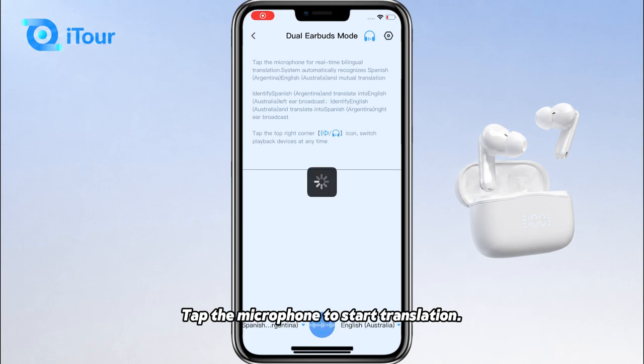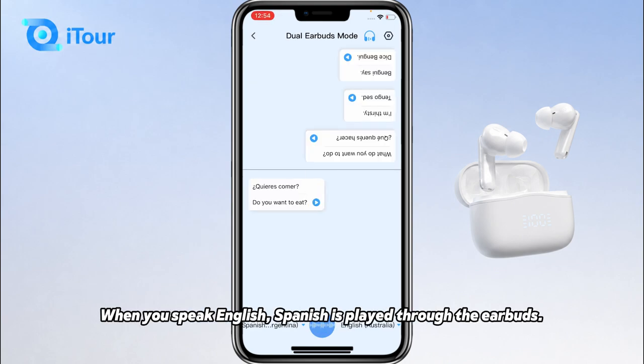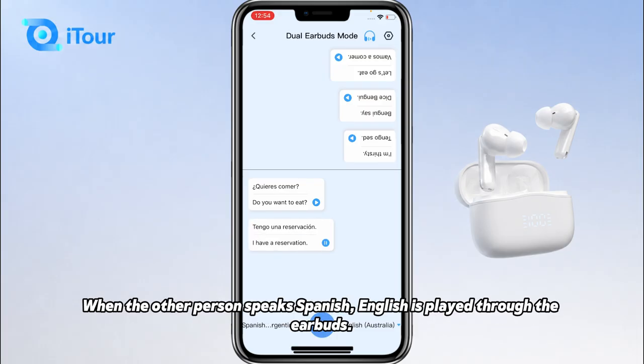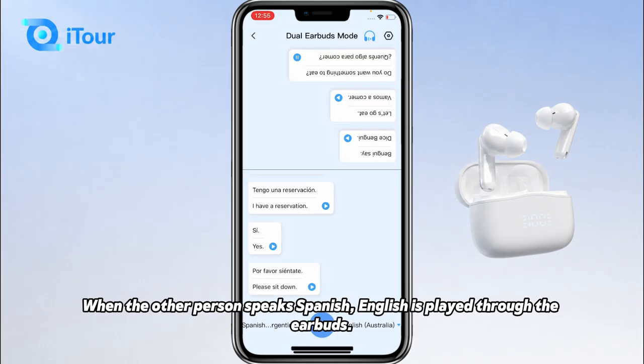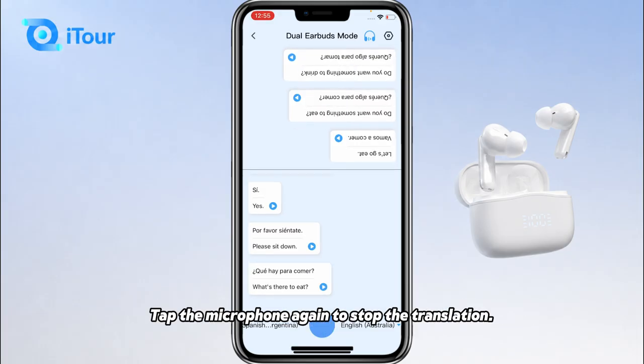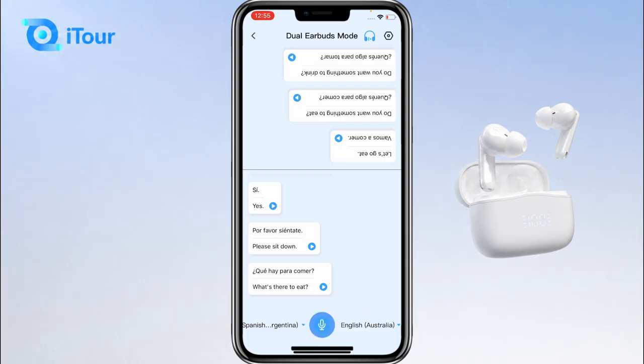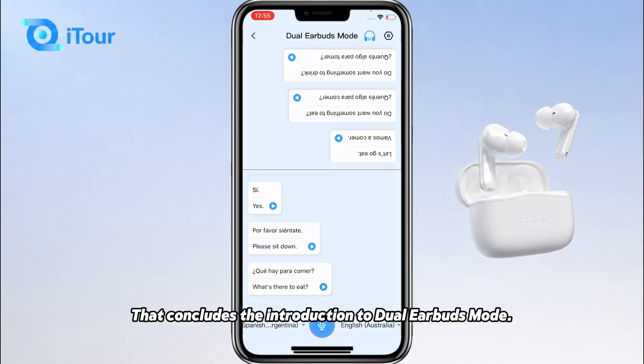Tap the microphone to start translation. When you speak English, Spanish is played through the earbuds. When the other person speaks Spanish, English is played through the earbuds. Tap the microphone again to stop the translation. That concludes the introduction to dual earbuds mode.